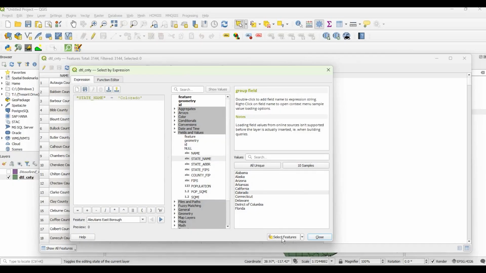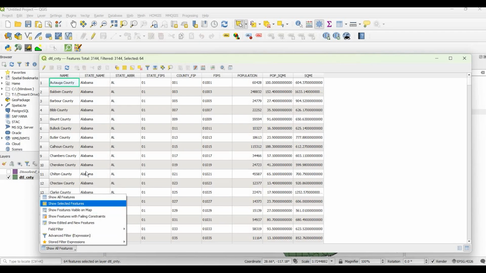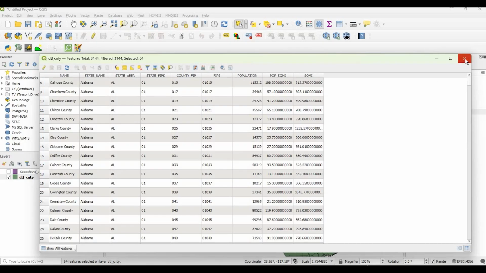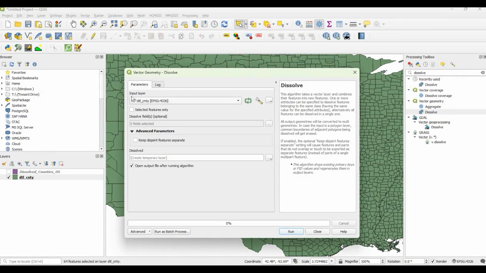So I'm going to double click Colorado, and that's my expression. And the last thing we need to do is select features. So I'm going to click that, and already I can see 64 were selected. So let me close out of this window here, and I could change show all features to show selected features, so I can see that my Colorado counties are selected. I can always go back to show all features. So let me go ahead and close out of the attribute table, and here are the selected 64 counties in Colorado. So again, with the dissolve tool, I'm going to double click here.